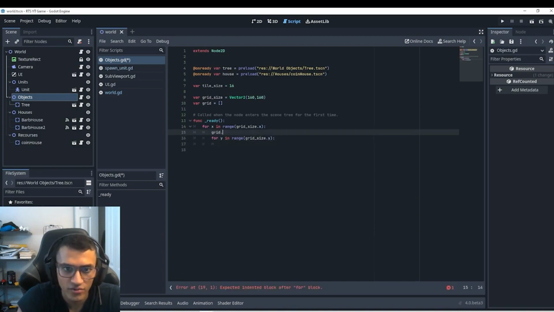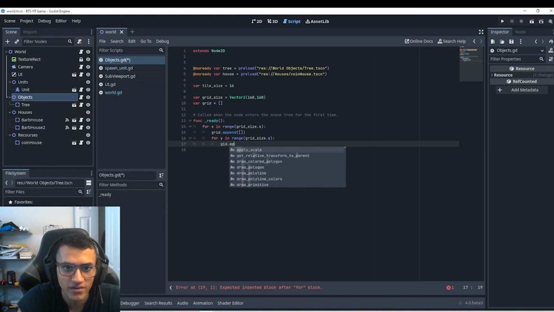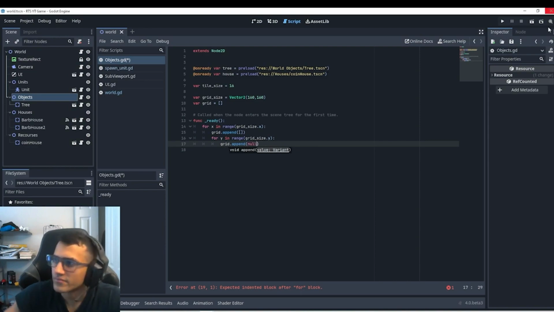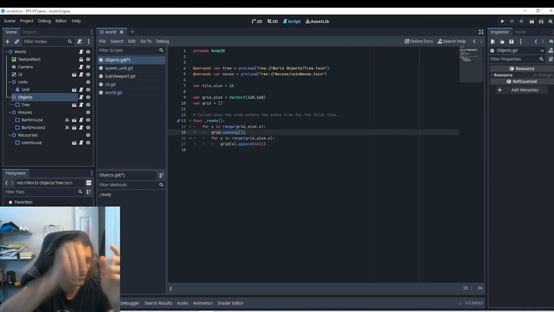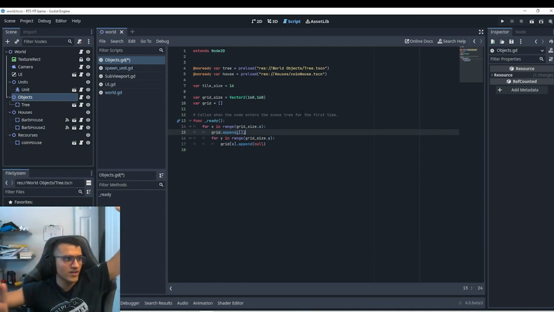In the first line, we're just going to say grid append. We're going to append an empty array. And then in this one, this is where we're going to append null. But in here, we're going to reference the x-axis. So here's where we're going to basically create a 2D array, right? So we're going to imagine my camera here. So the x-axis, we're going to go downwards and create a bunch of arrays this way, right? So we're going to create a bunch of x-axis grids or arrays that are empty, right? So that's what this line is doing.